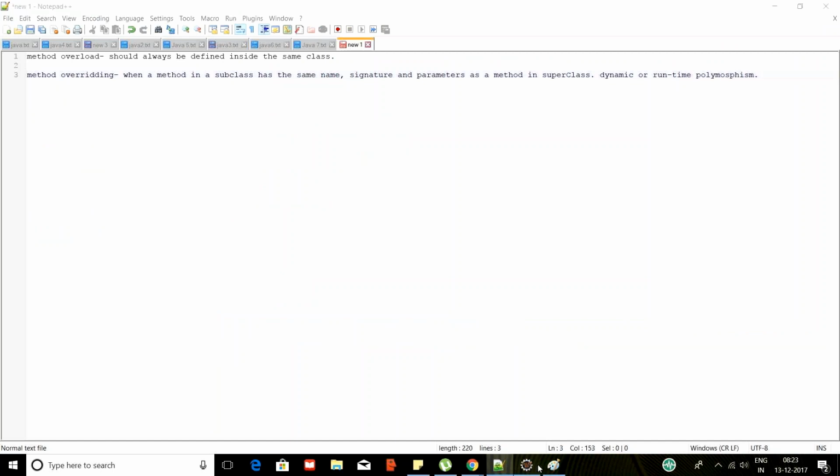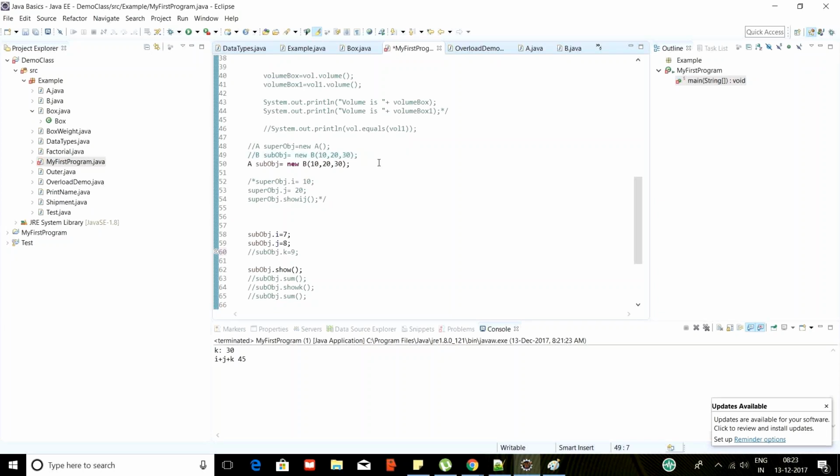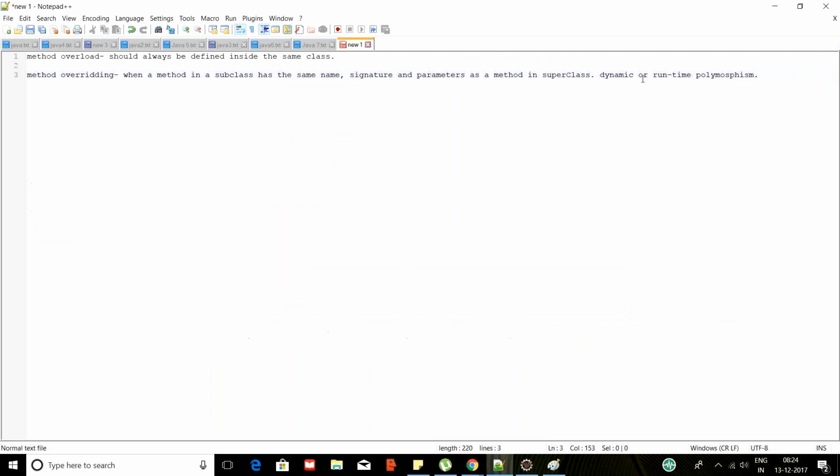during the runtime, when I'm creating it anew and then giving the method name, whenever you are creating a new, that means dynamically you are allocating memory. So it's called dynamic or runtime polymorphism.